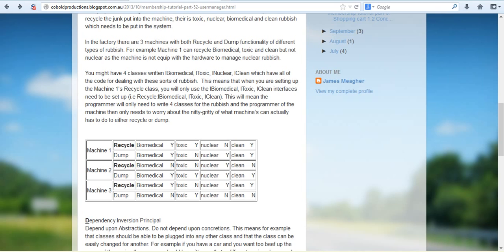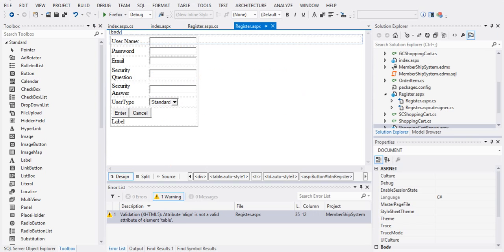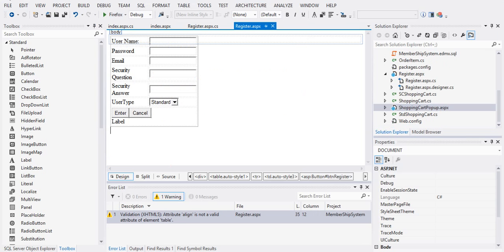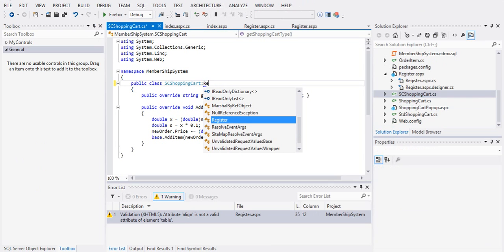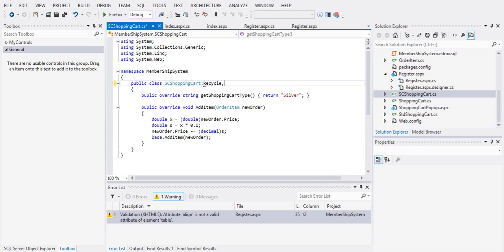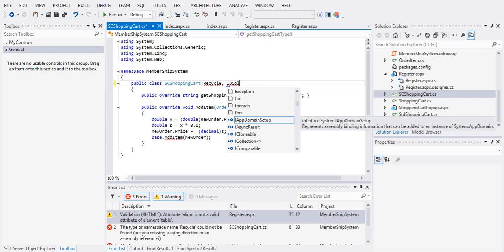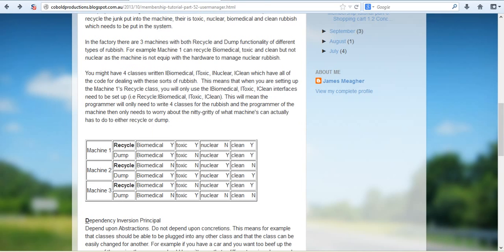basically, you'd have the class. I'll do a quick one. Let's see. So you might have this. So shop and go. Let's just say this is a recycle. Then you might have biology. Sorry, I'll just copy and paste this. Biomedical, toxic, non-clean. So let's just say we're doing that one.